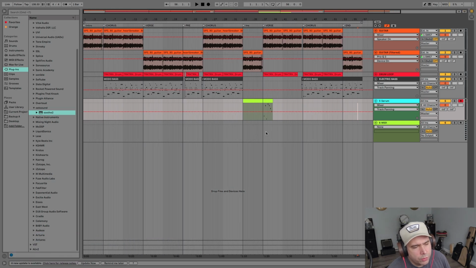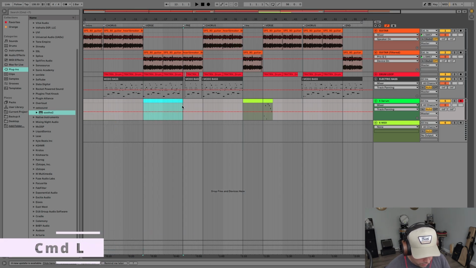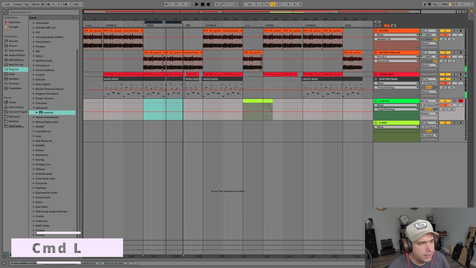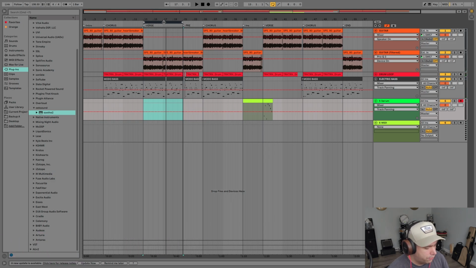If there's any section within my track that I want to loop, then all I have to do is select whatever section that is, either highlight a clip or highlight a section like this, and then you just do Command L, and that will create the loop section for you.